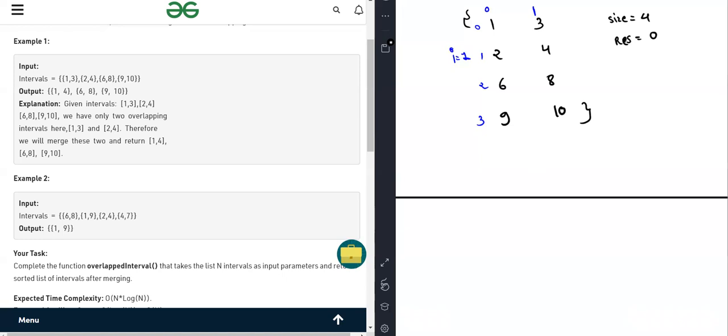Now let's start. So we are starting i from 1. Now what we are going to do? We are checking this value. And what's this value? This value is interval of i at index 1, and interval of result at index 1, or we can say that this value is 3. We are checking if 3 is greater than 2. Yes, that's true. So the second interval is overlapping with the first interval.